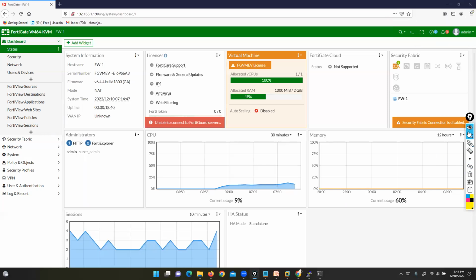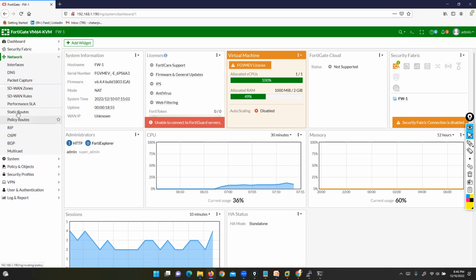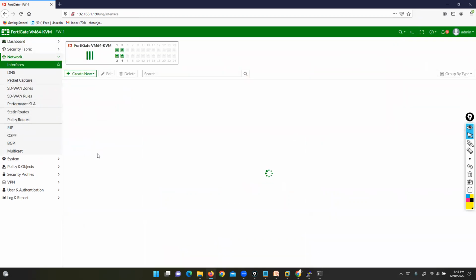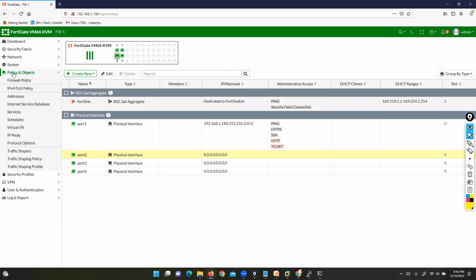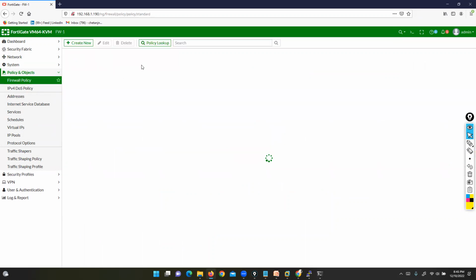So here we have, if you click here, you can go with the search option. For example, if I want to configure an interface, I can click on network, click on interface, and select the interface here to edit. In case I want to configure a firewall policy, you can click on policy and object, click here on firewall policy, then you can click on create.